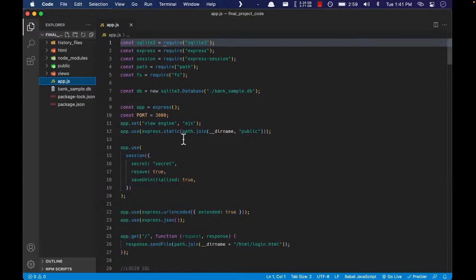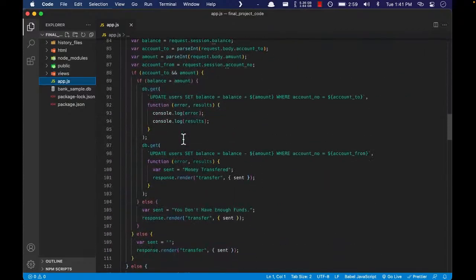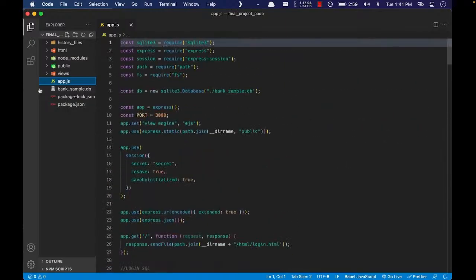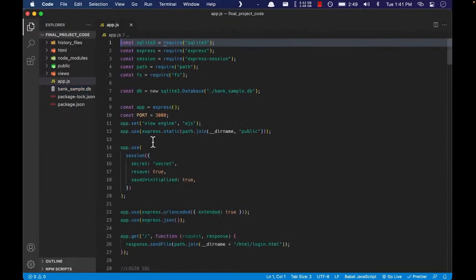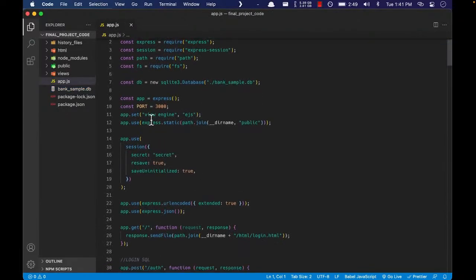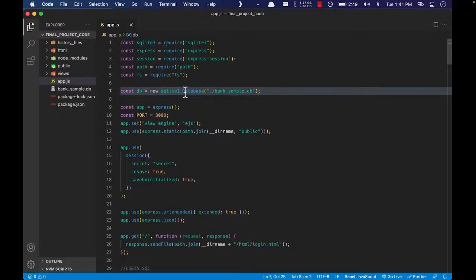Our app.js file will be where the main chunk of our code lies, and here is where we'll have all of our requests. And our banksample.db file is not visible within the code editor. That's why we're going to be using DB Browser. So you'll see that we have some packages installed, and we have the SQLite3 package using the database and connecting to this file here.